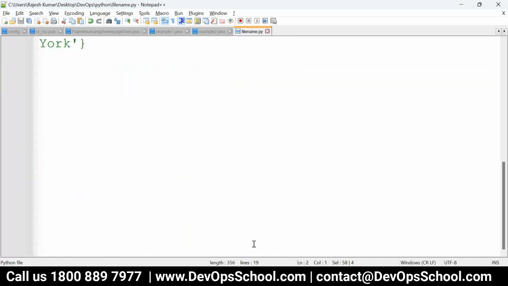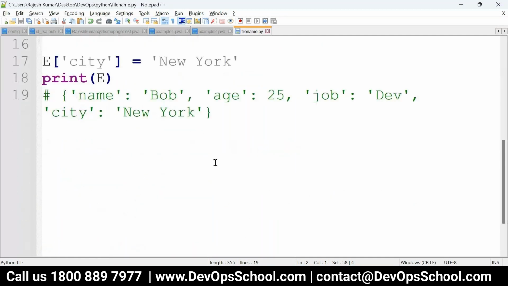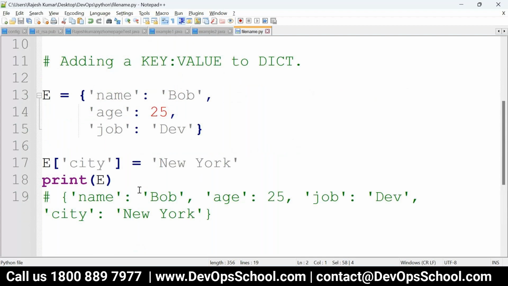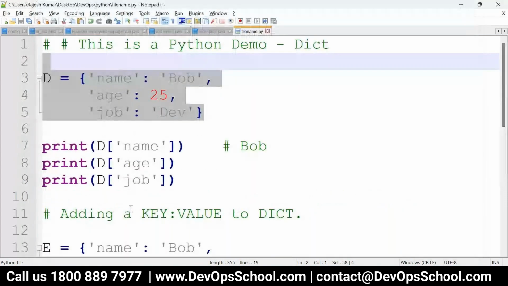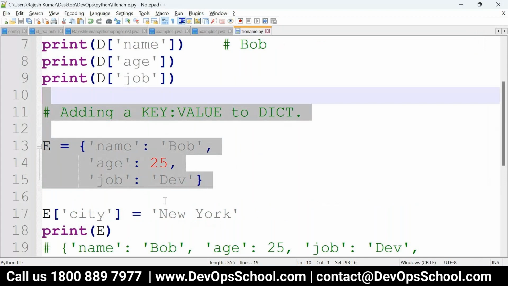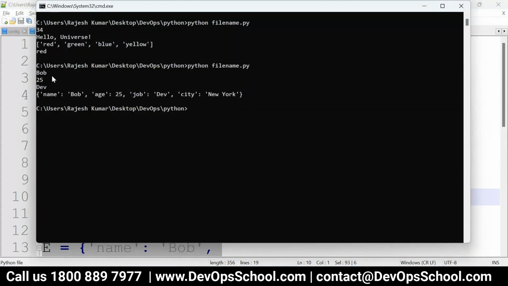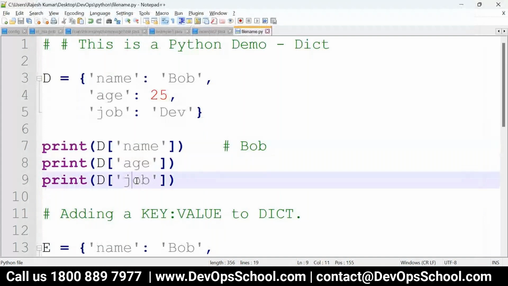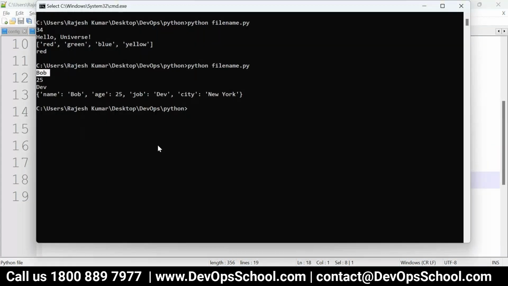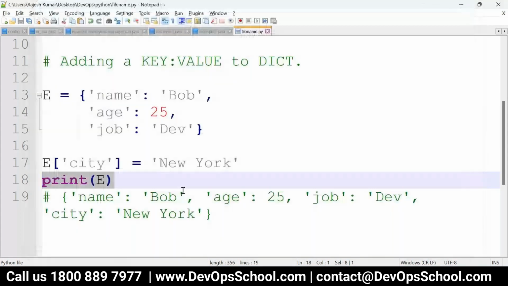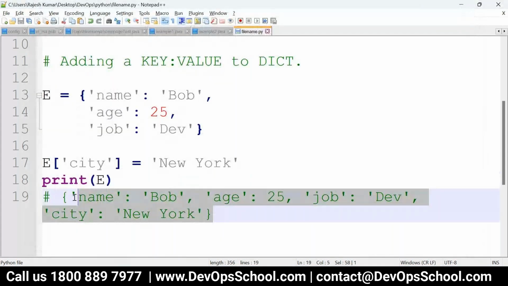So let me run it. So here, python filename.py, and here it is. So now you got this. Look at this one by one. So name Bob, age, job, and here you are printing everything. So new here, and it will print here. Output is also in the comment area, which you can see.